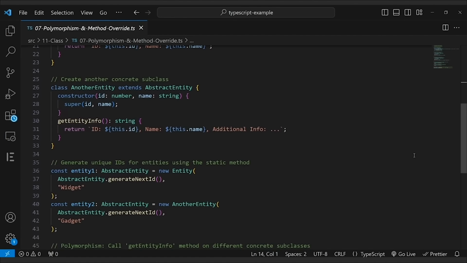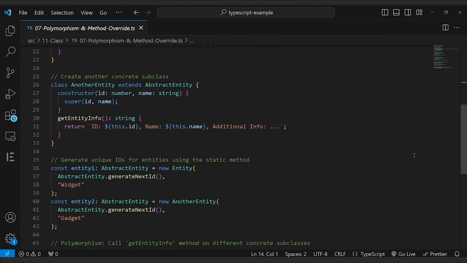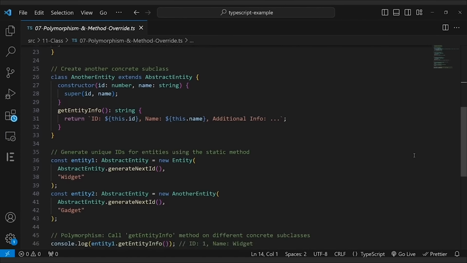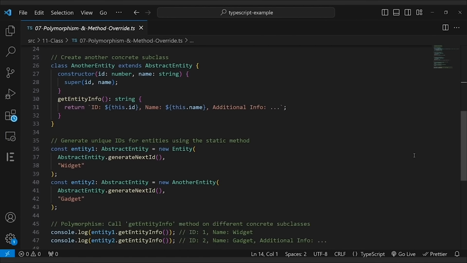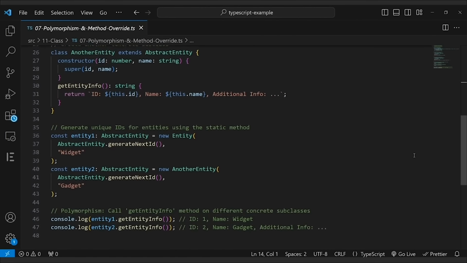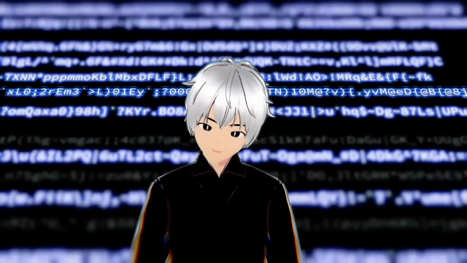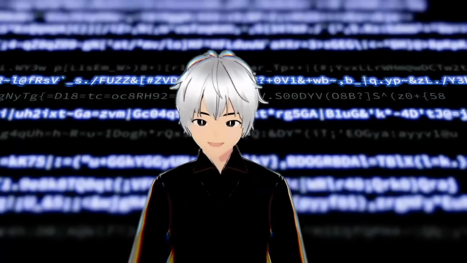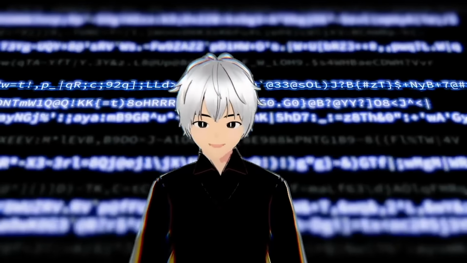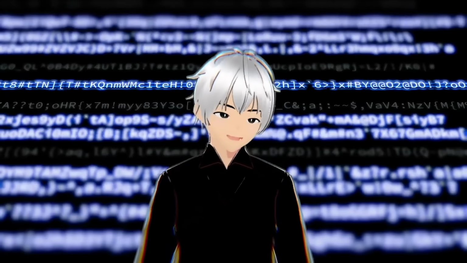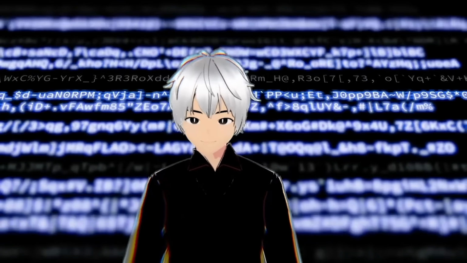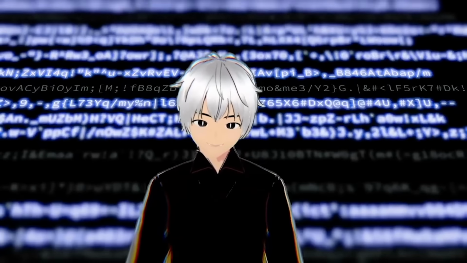Polymorphism is demonstrated as the overridden getEntityInfo methods are called on these instances even though they have an abstract class type. Console output: the getEntityInfo method is called on both instances, but the results are logged, showing different information based on the subclass implementation. This code illustrates polymorphism and method overriding. It enables the creation of various entity types while adhering to a common interface provided by the abstract class, showcasing the power of object-oriented programming and inheritance.